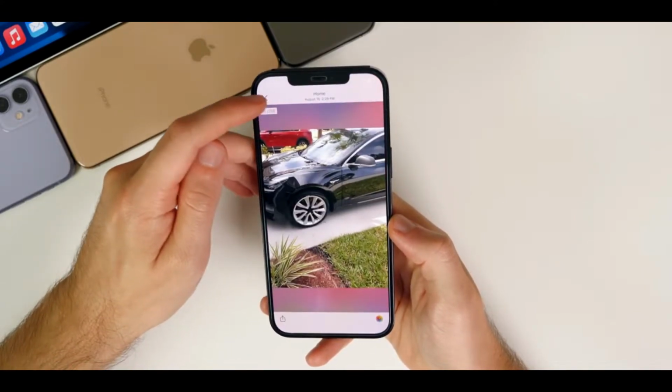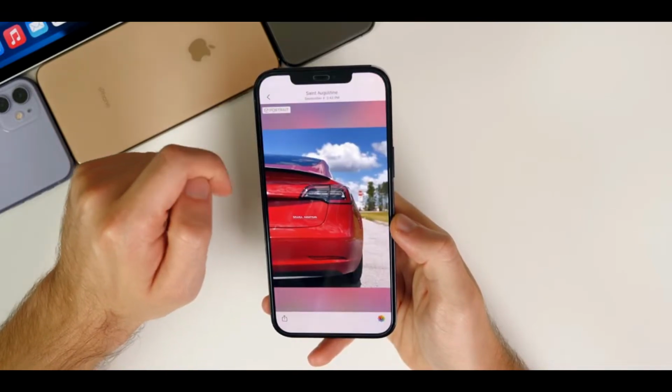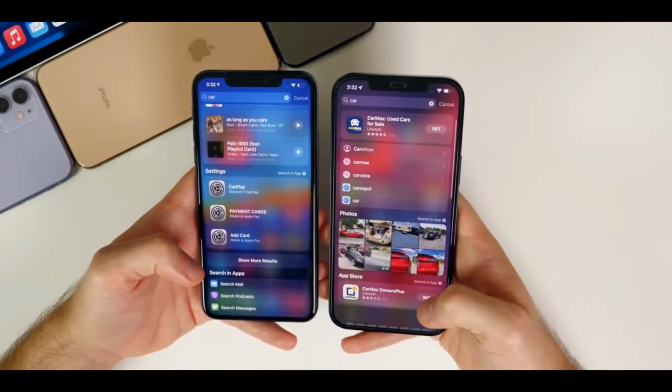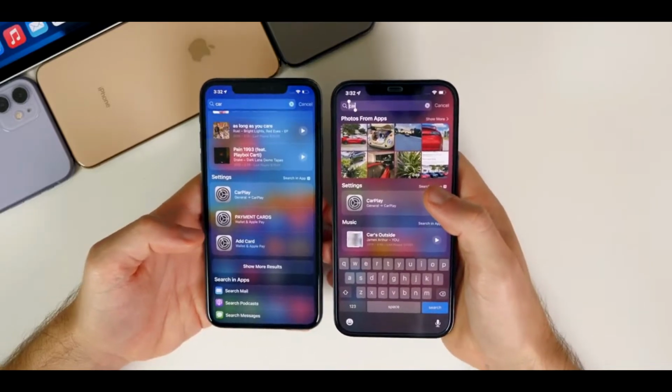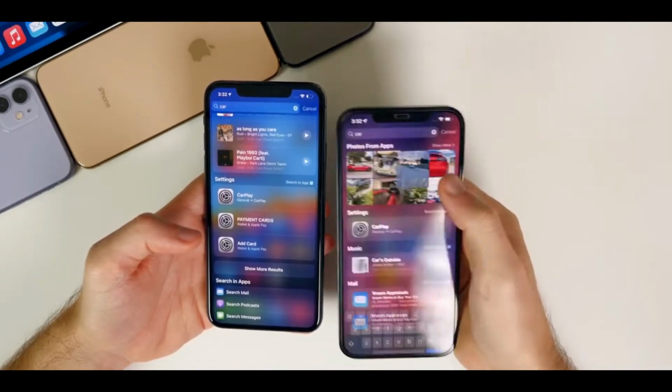So that is awesome. And also when you tap on one of the car images right here, you don't even have to go into the Photos app. It shows you down here in the bottom right, that's where it's at. But you can actually go through these different photos without having to leave this section right here, without having to leave the Spotlight Search. So again, Spotlight Search, no pun intended, is supercharged in iOS 15.